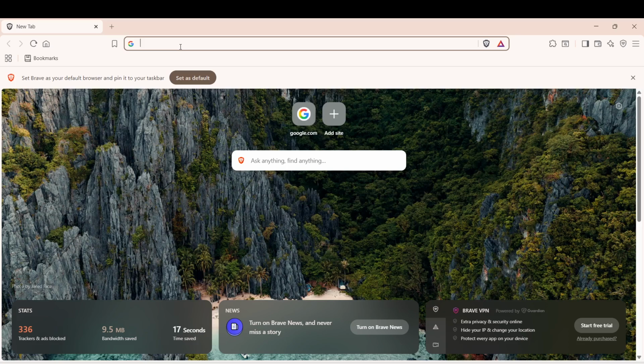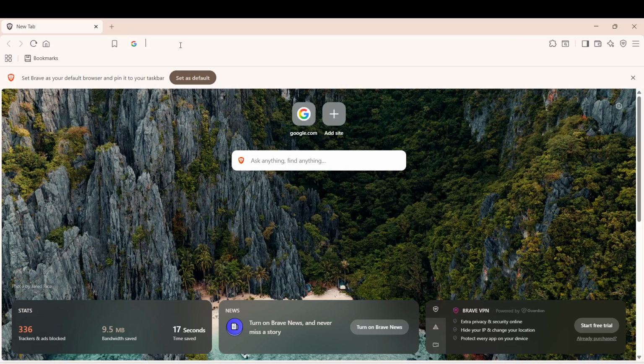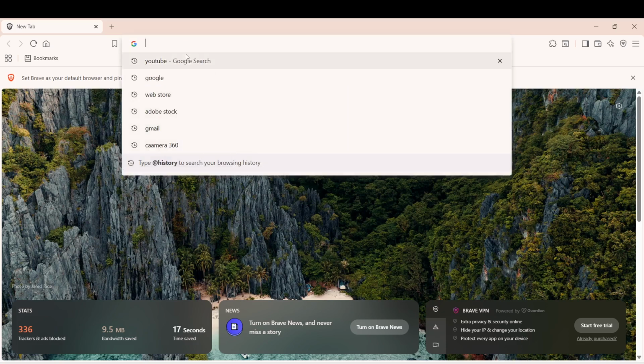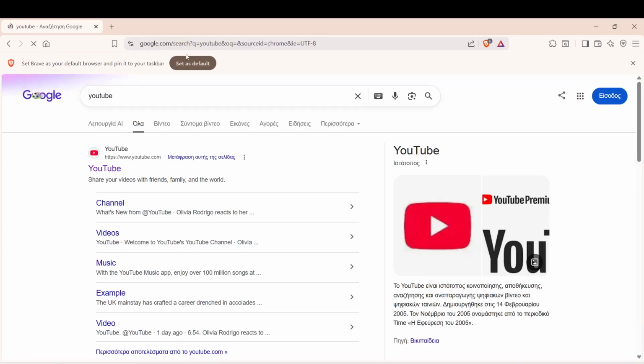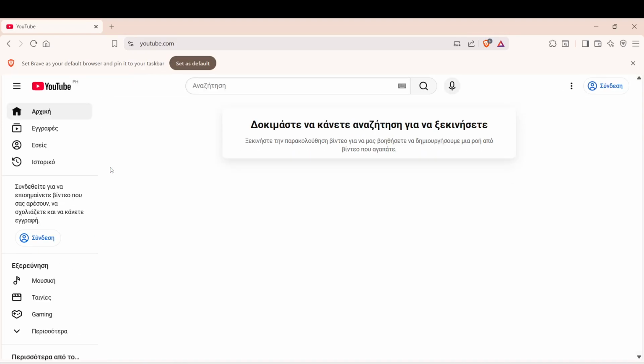Now, in the top address bar, type youtube.com and press enter. This action will direct your browser to the YouTube homepage. The address bar is your gateway to navigating the web, so entering the correct URL is essential. YouTube will load swiftly thanks to Brave's efficient ad blocking capabilities, which help pages load faster.